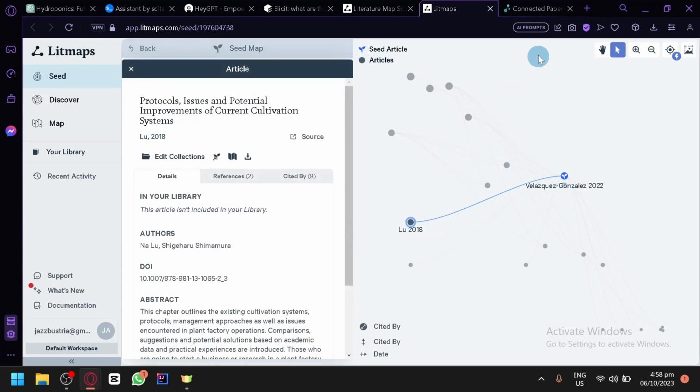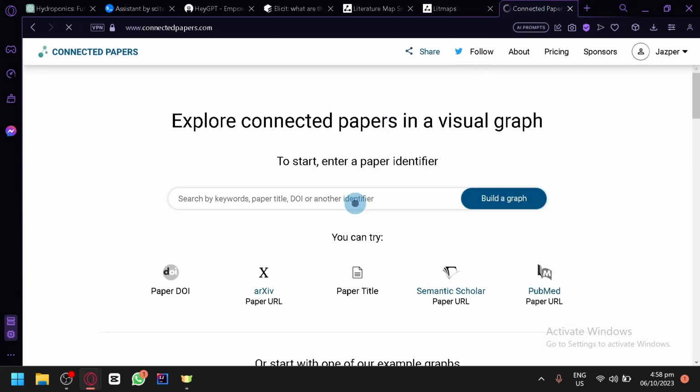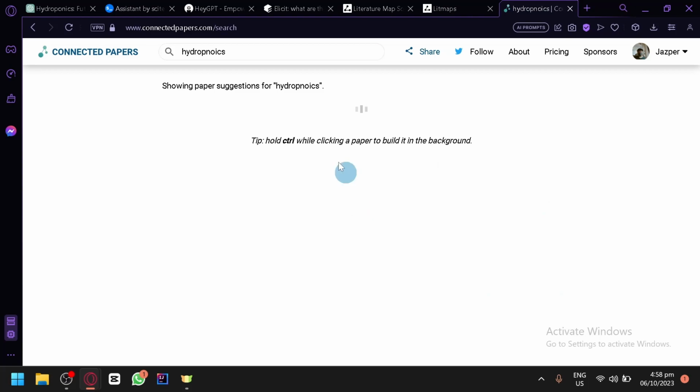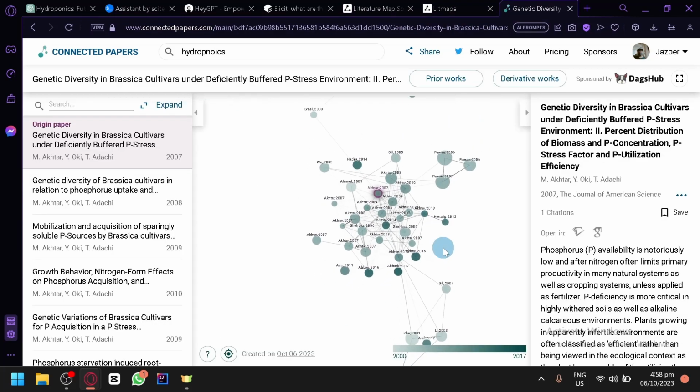And similarly, we have our last one over here called Connected Papers. It's the same process. You can simply put in the title or keywords over here, hydroponics. It's also a visual output, or a visual map, similar to this one. And it will build you a graph for you to be able to identify which papers are connected. You can see the same information but with a different approach. So let's wait for it to load. It's almost done building, and there we go.